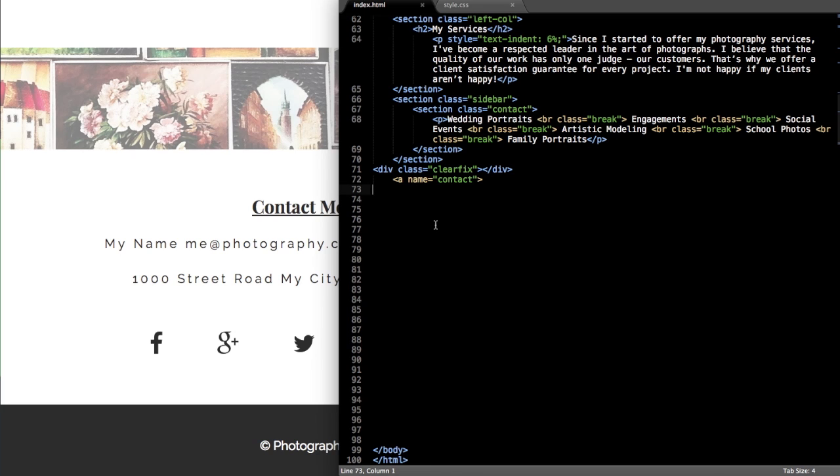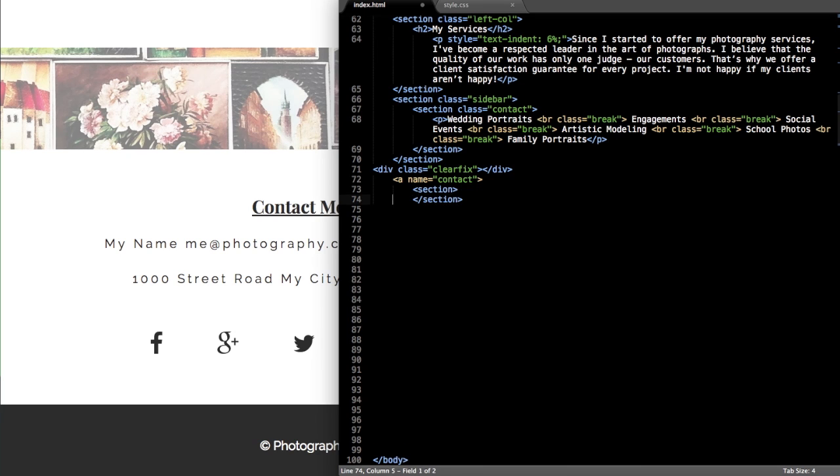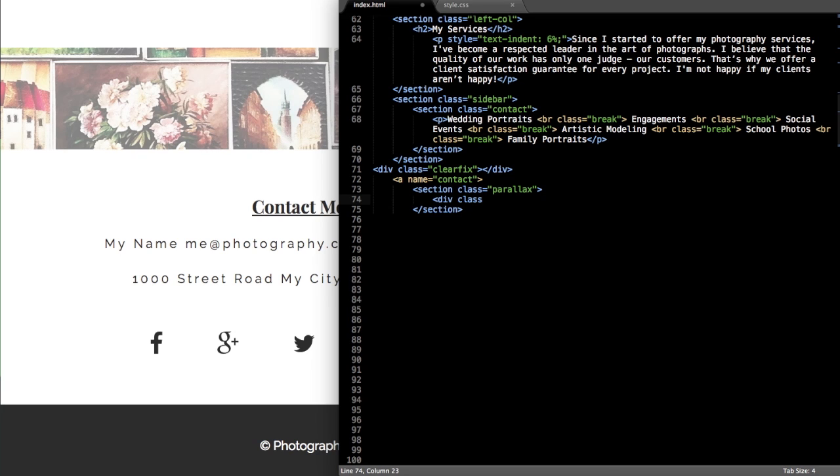Okay, so now let's go ahead and just add the classes for the fixed image background that we're seeing. So we'll need two classes for this. So let's do section class Parallax. Okay, and then drop down, and within the section class Parallax, we'll do div class Parallax-inner. Okay, and then close that div out.